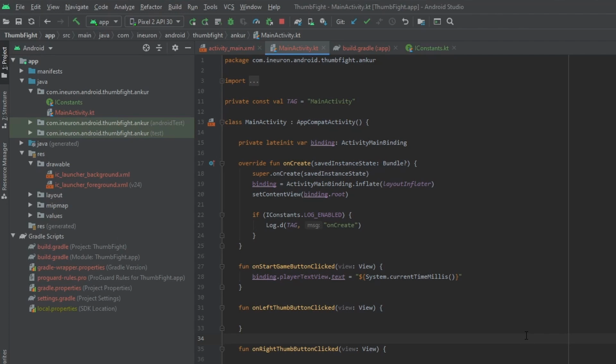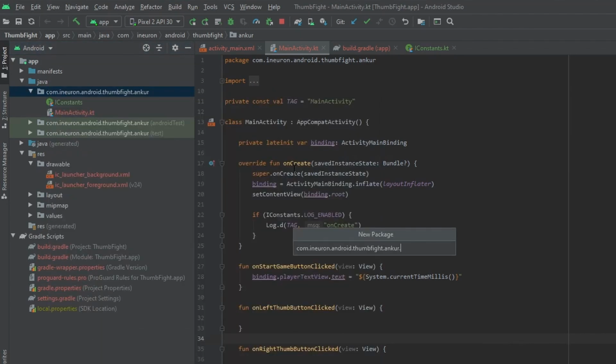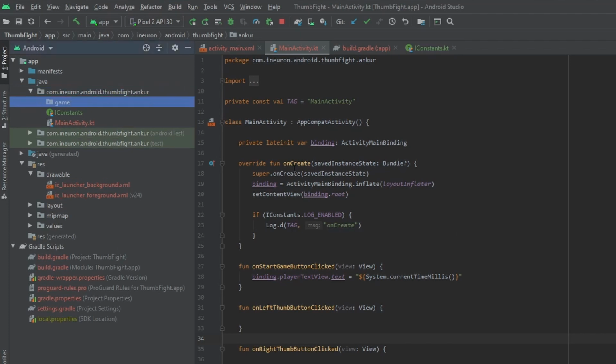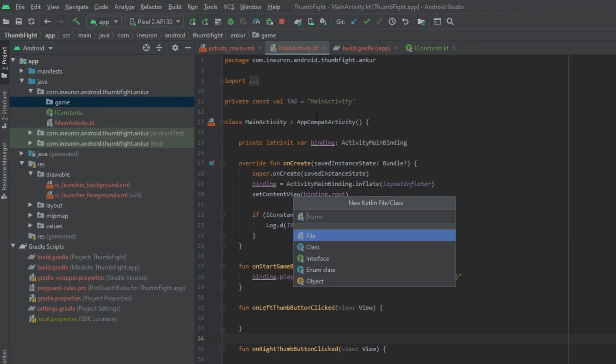This structure is very important, and every time you have to create a new class, please spend a lot of time on this before starting to code. So let's define a new package. For that, come in this Android view, click on your package and say new package. Just type game. Now right click on the game and say new Kotlin file / class. You can select class and say game manager.